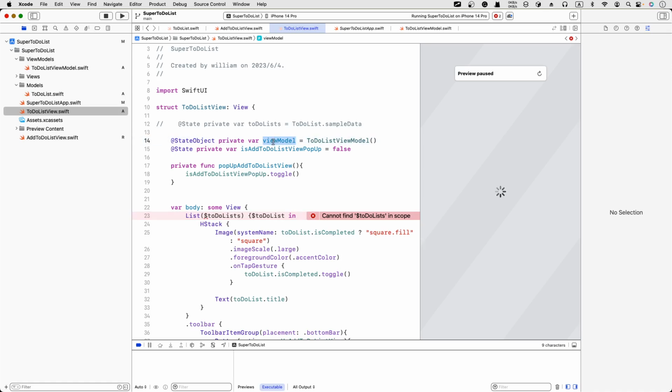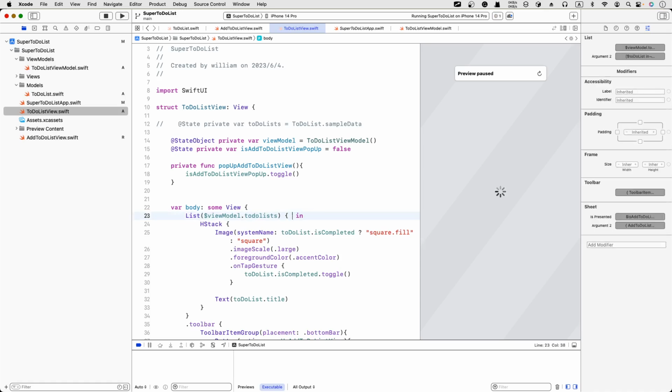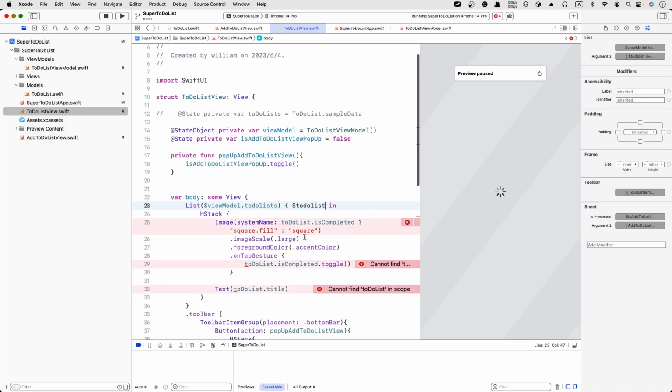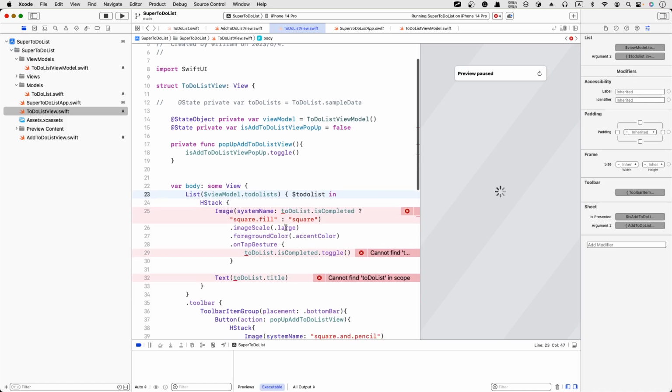So let me just copy that and replace to-do lists, and we got view model, and we're going to bind that by using $ sign, and we can access the to-do lists. Okay, so you just do the work, and of course we got this two-way binding. We got this to-do list. Do not add s because it's just every item inside of it, and yeah, we got image, we got to-do list. To-do list. Yeah, I think I need to capitalize it.